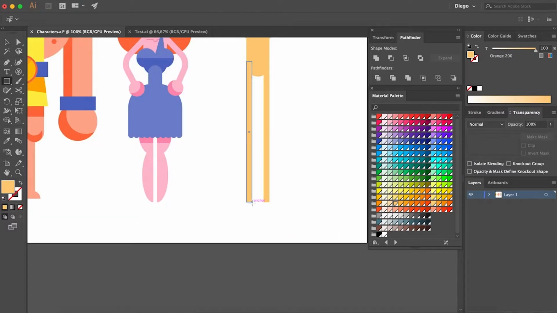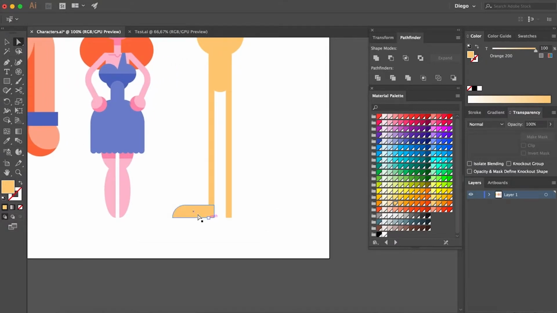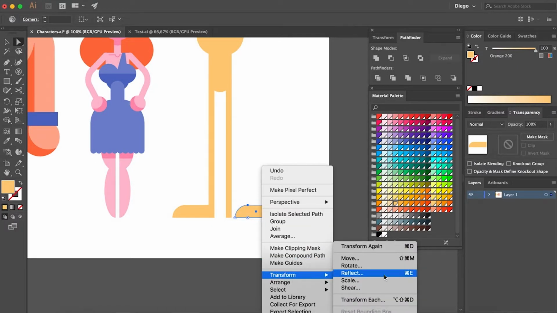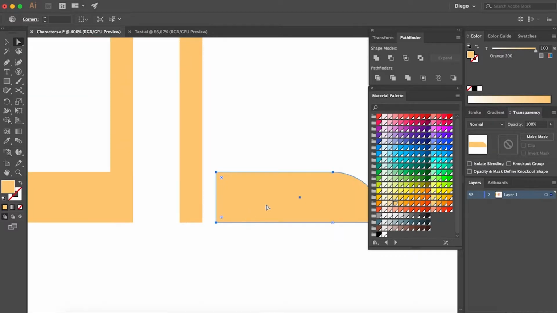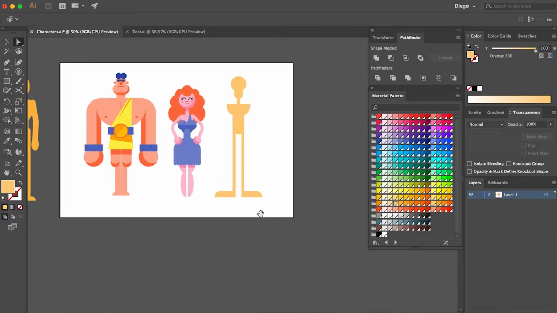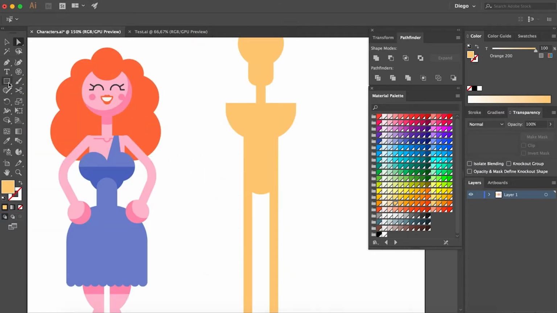So I'm creating a rectangle around here for the feet. I want him to have very large feet. So I'm going to, with the white arrow, take this anchor point and round it. Now I'm going to duplicate this shape by dragging it while using Alt and Shift, release to create the copy, and then transform and reflect. And now I'm going to snap it into place. Okay, there we go. Now for the arms, I'm going to again create a rectangle around here.